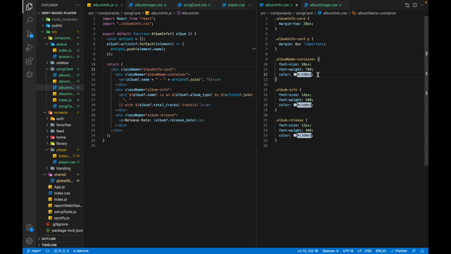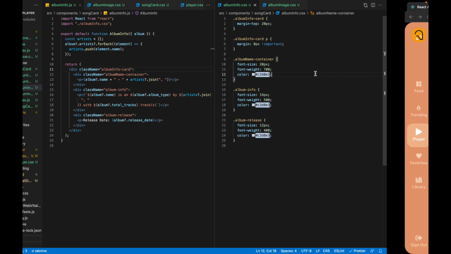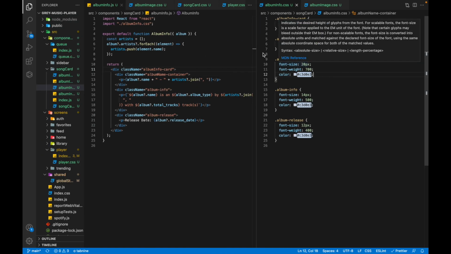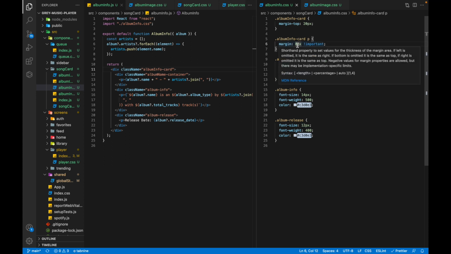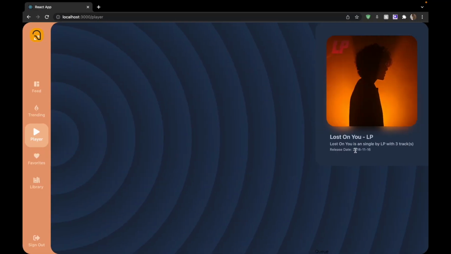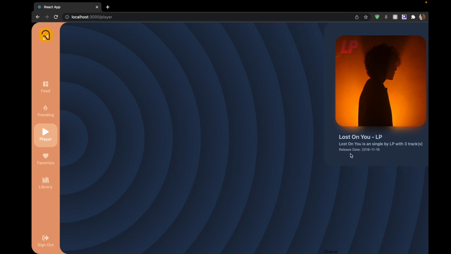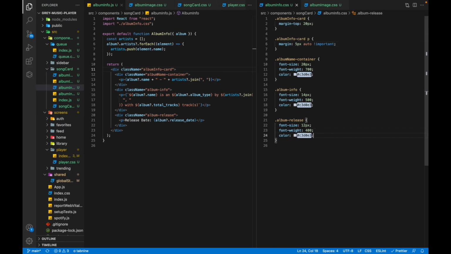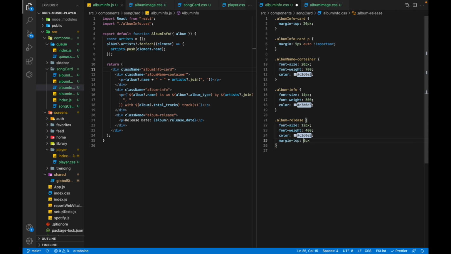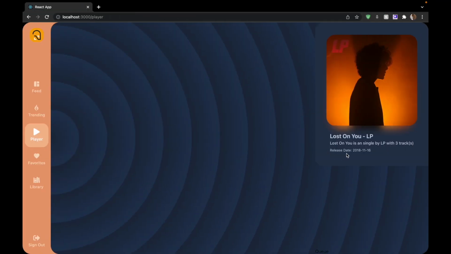So the album container, to fix this, we can give it a margin, a bit of margin. Instead of 0, we can give it 5 pixels on the other side, auto on the sides. Alright, this is looking good. I think the album release container can have a margin top of 10 pixels. Yeah, this is looking fine.